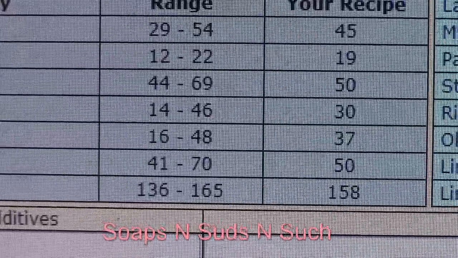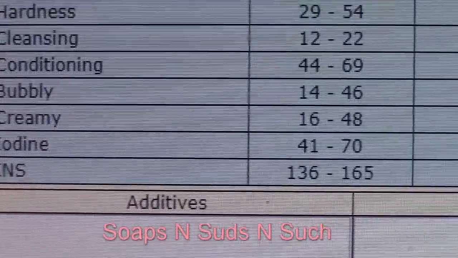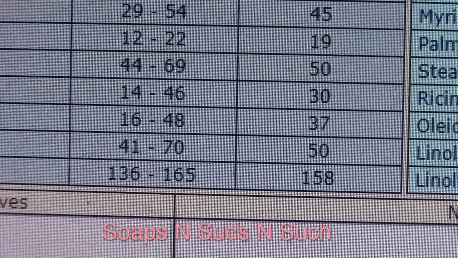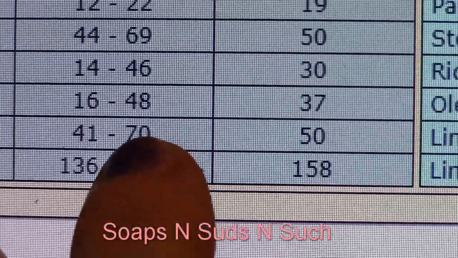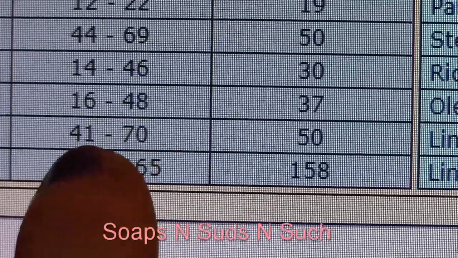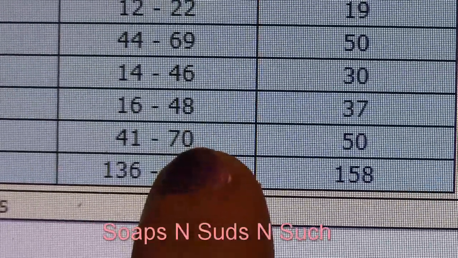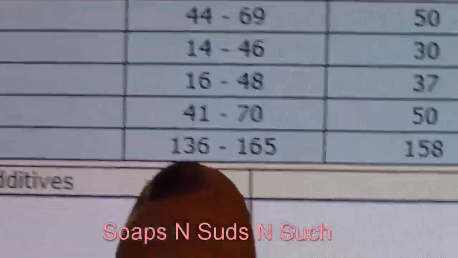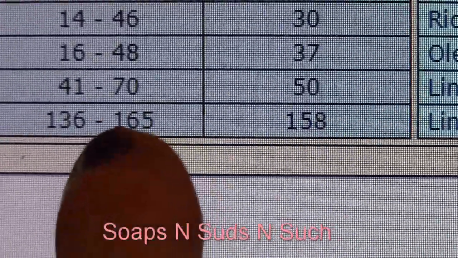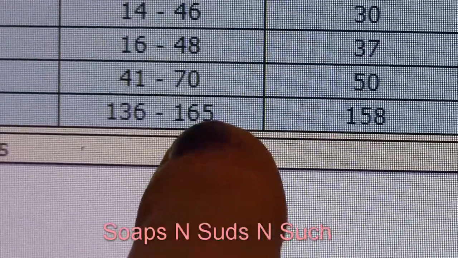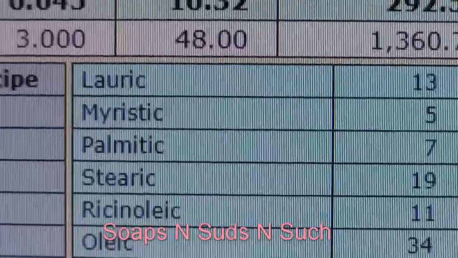Creamy, between 16 and 48, we're at 37. I think that's an awesome number. Iodine, between 41 and 70, we're at 50. So we're kind of in the middle, sort of. But we're 20 away from that 70, which I think is fine. Being in the middle, I don't want to be up here really close to the 70. Then on my INS, 136 and 165, we're at 158. So we're closer, in my opinion, to this number. So I'm fine with that. Then you go over here and again you'll see these.